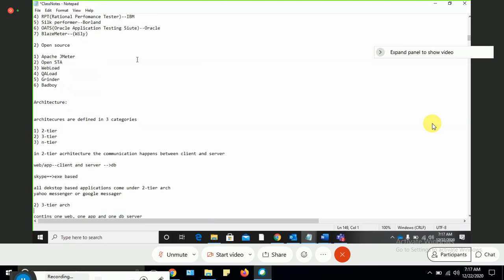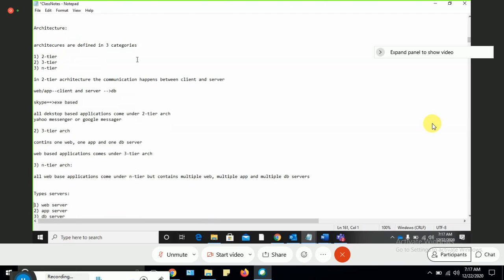Now today we are going to discuss the types of servers. I hope I have given a task to you guys also. There are 3 types of servers: one is web, another one is app, and the next one is database server.